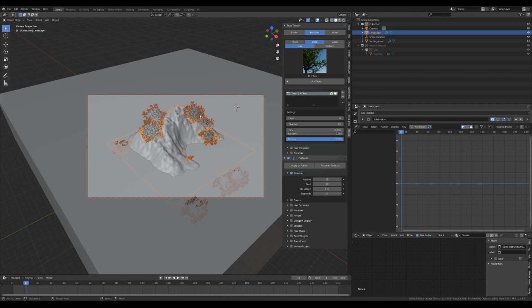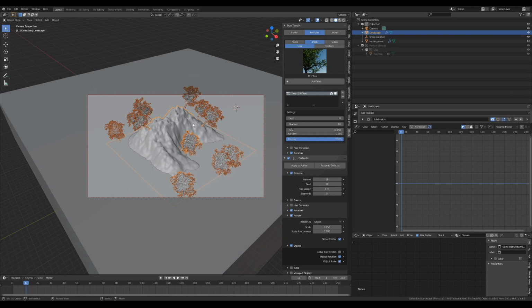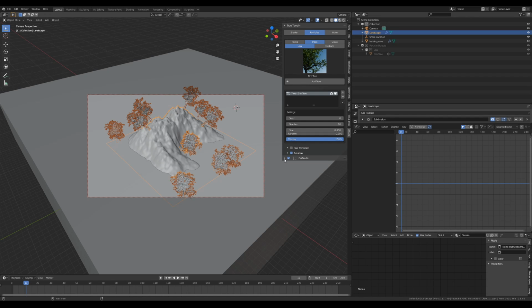You'll also notice that with trees, they're on the side. We need to snap active to defaults, then go to render, and then make sure object is selected, and just change this one here to object rotation, and then just apply to active, and it'll put everything back the right way up. And this is only for the trees. Everything else pulls in fine anyway, so you don't need to do this for everything. It is just the trees.